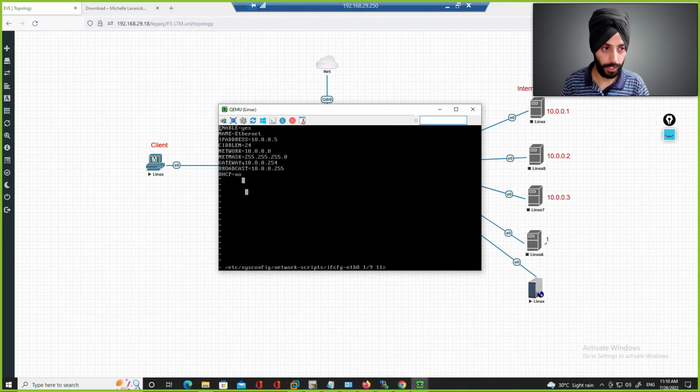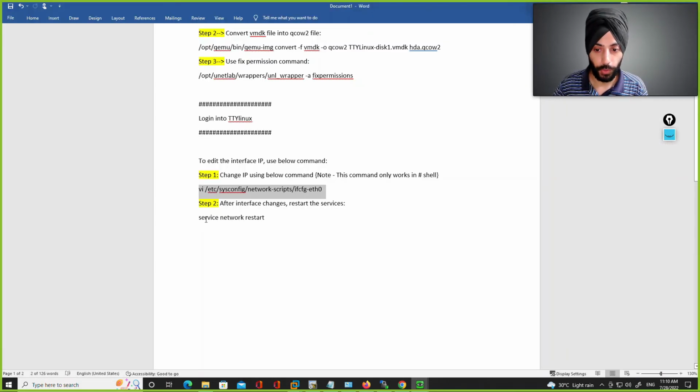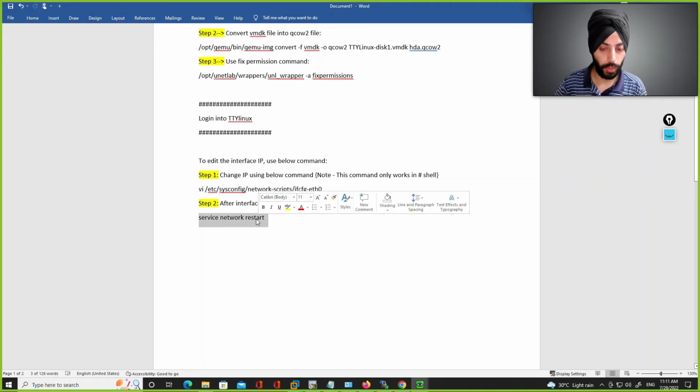If you want to change the values as per your lab setup, you just have to press I so that you can insert in this file. After that, you just have to change the values according to your lab setup. Once you have done your changes, press escape, then press colon. If you want to save your changes, type W for write and Q for quit, and just press enter. Once you have done these changes, you also have to use this command so that the changes you have done take effect.